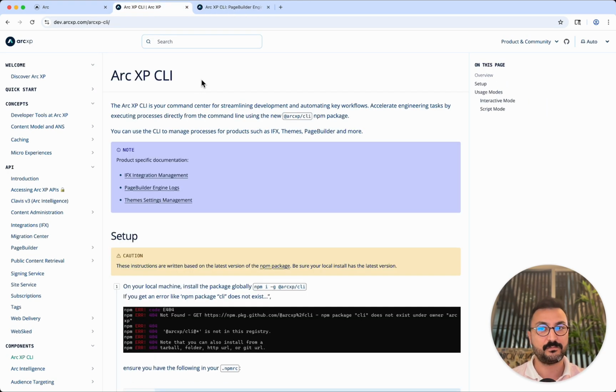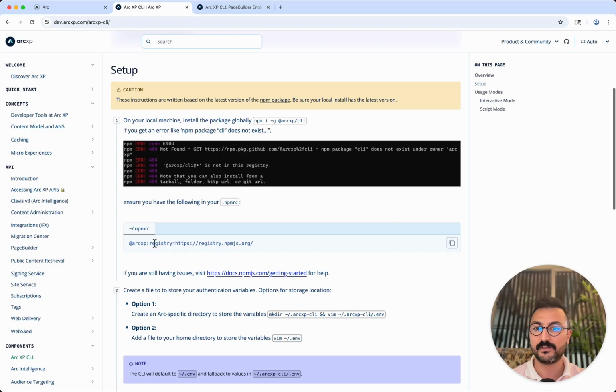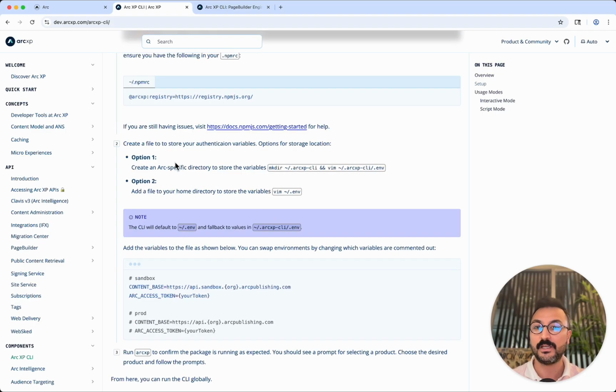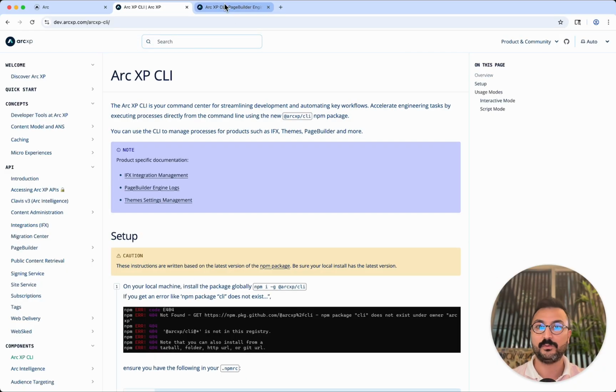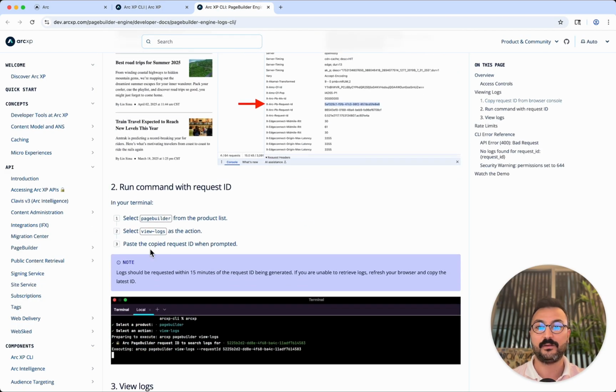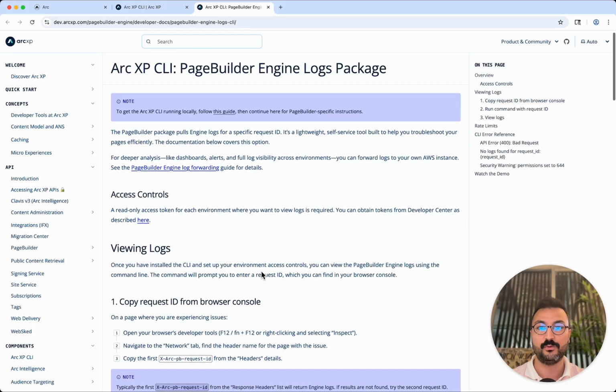If you haven't been using Arc XP CLI, which has a few other commands as well, you can easily install it with a simple npm install of the Arc XP CLI package. You can obtain your credentials as you usually get them from Dev Center, which will give you the contents of this file that we will be copying and pasting to a special location, and your CLI is good to go. We're going to look at our CLI command and a few of the different ways to run these commands.